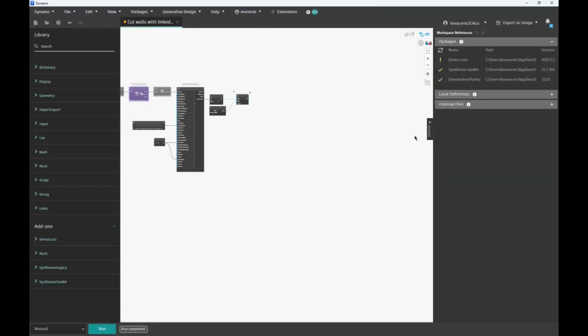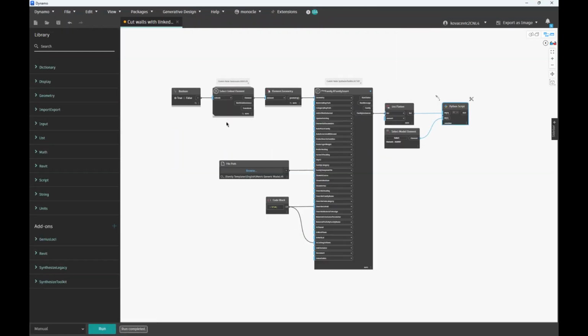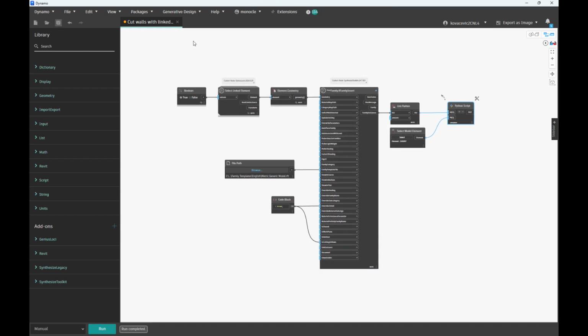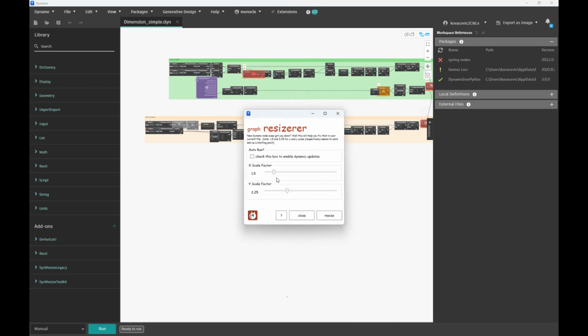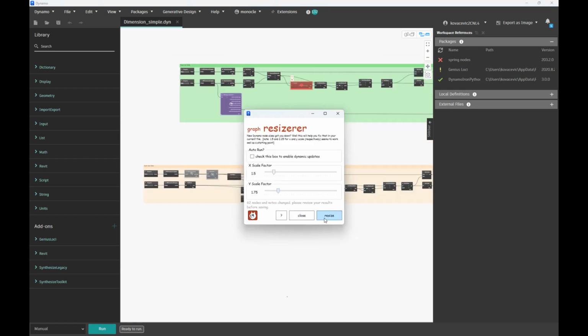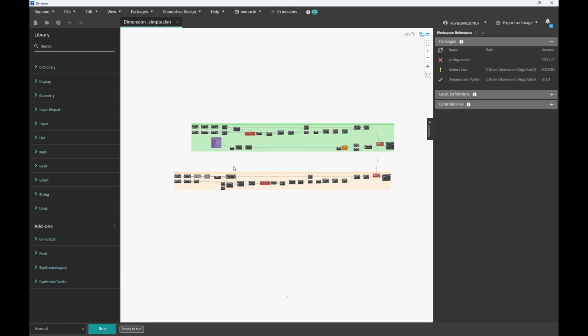So overall for this script we did simplify a little bit. We did avoid using this legacy custom package. We did use a node from the new package, and that is pretty much it. Let's go to the final script. Okay, so when you run this original script, maybe the first thing is to resize the nodes. Then we need to install Spring nodes, which we do not have.